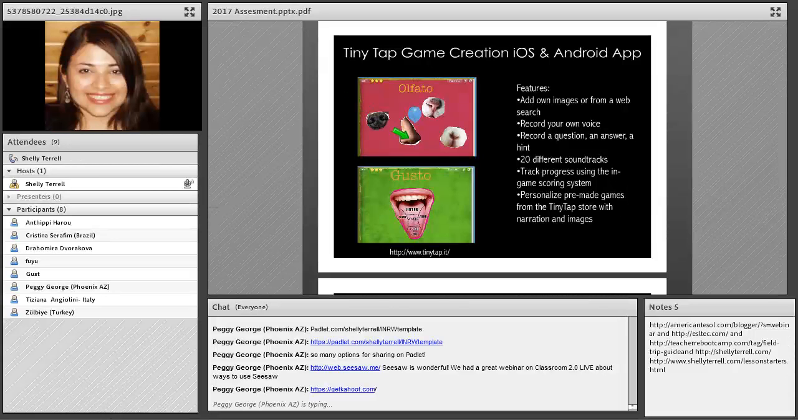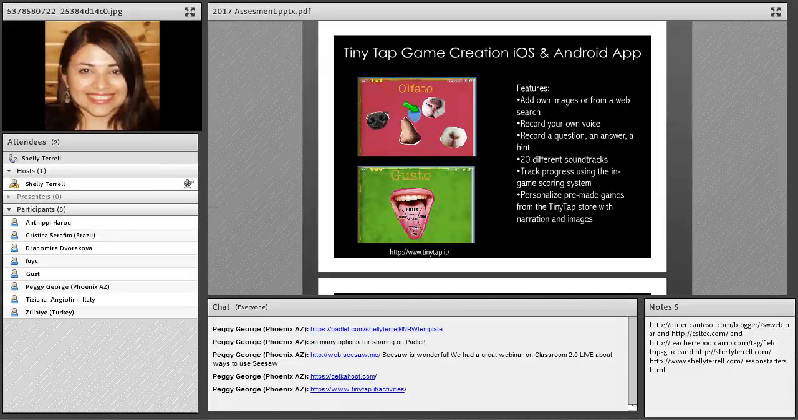You use your own photos if you want. They have cool special effects where you can hear little sound effects and stuff. You can add balloons when things get right. So it's really nice. It's a great tool that students can use to create their own assessments as well.